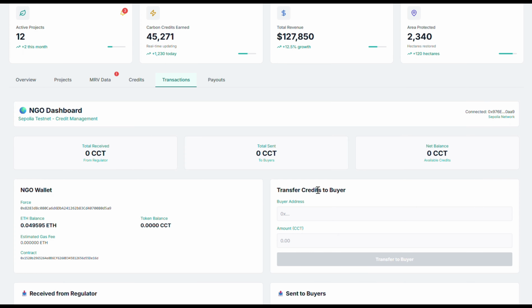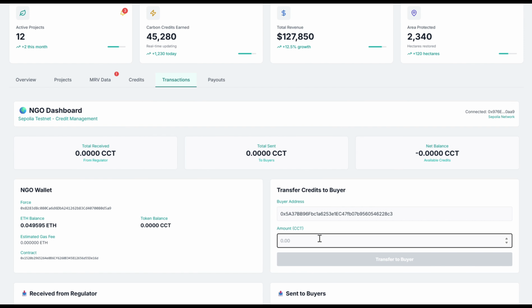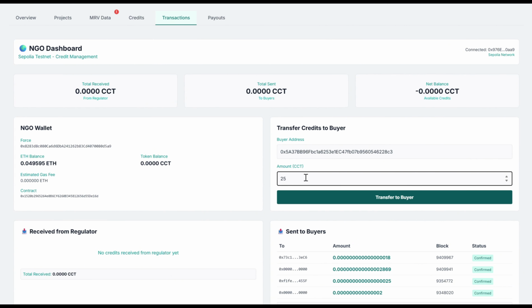Now to transfer the credits to the buyer, we have to copy and paste the address of the buyer and the amount. As per the requested amount we have to enter over here. So let's suppose any industry or company requested 25 credits from this particular NGO, we have to enter 25, and these 25 credits are transferred to that industry or company from this NGO.